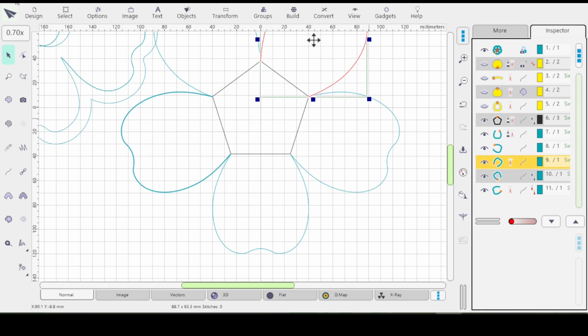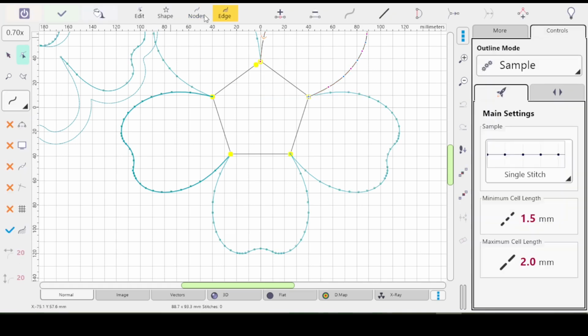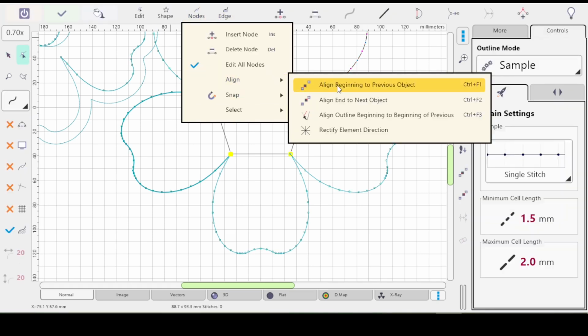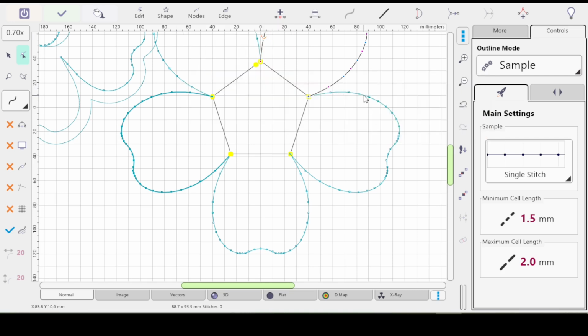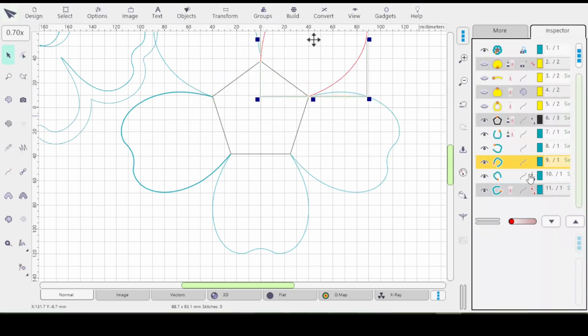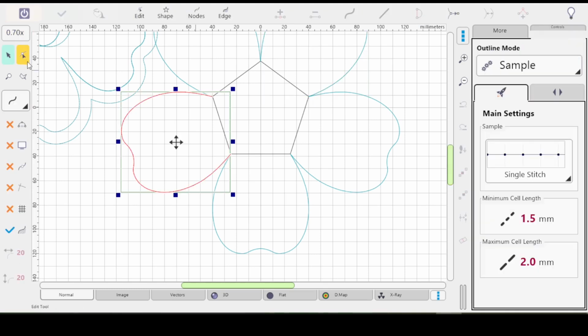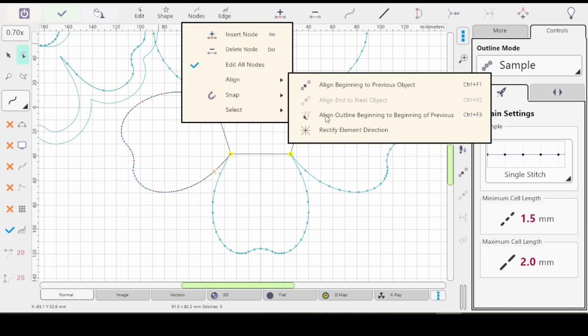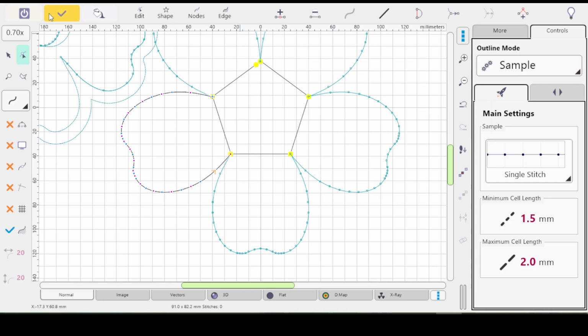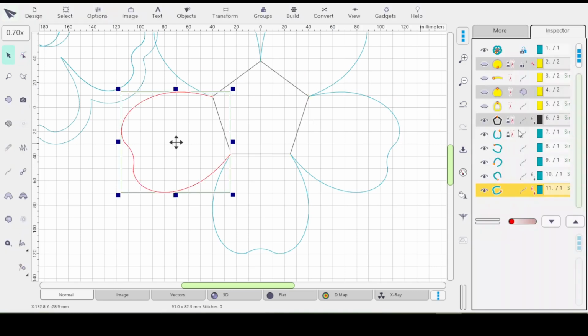Click this one, edit, nodes, align beginning to previous, enter, and that went away, and we just have to do this one, edit, nodes, align beginning to previous, enter. And so there you go. And so this will stitch seamlessly.